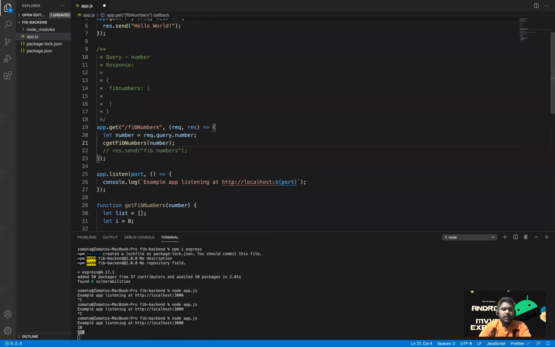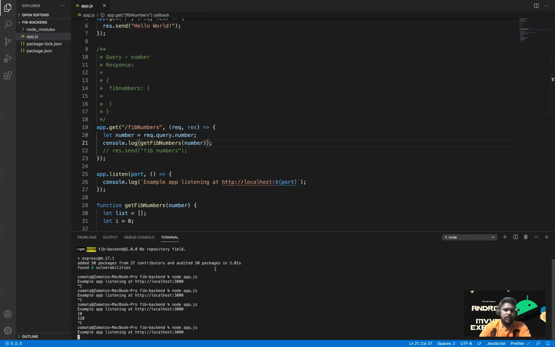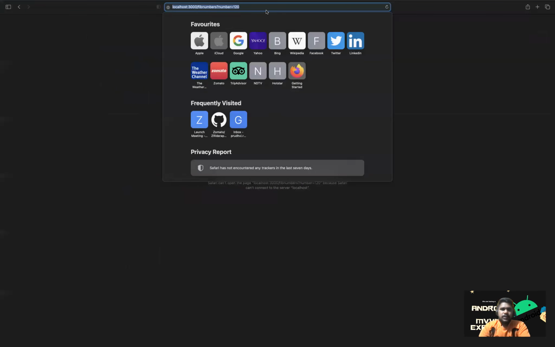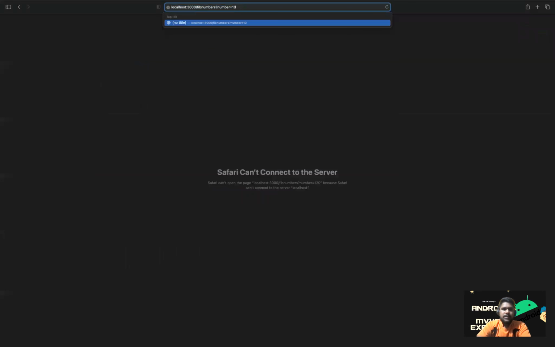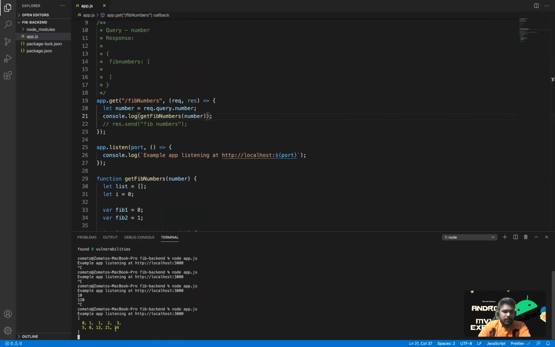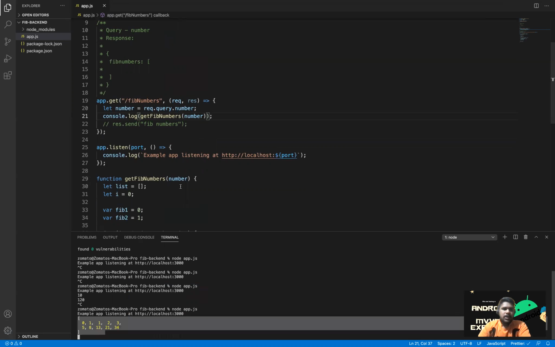Let's console.log again, and see if we write everything in the right way. Control C, node app.js again. Let's go to this and pass the number 10. Yeah, we did everything rightly, and we are getting all these Fibonacci numbers here in the console log.